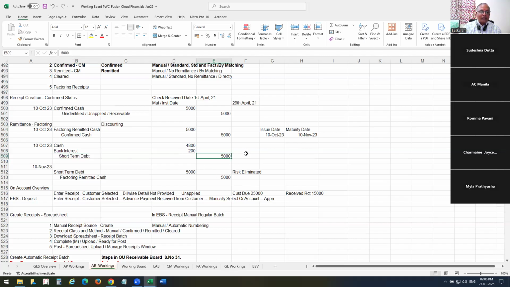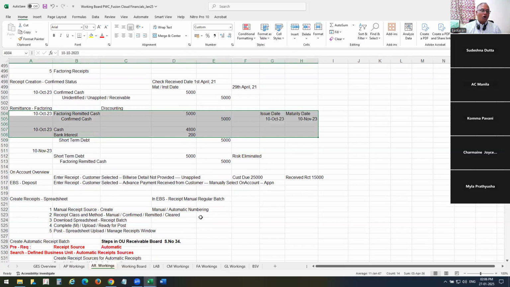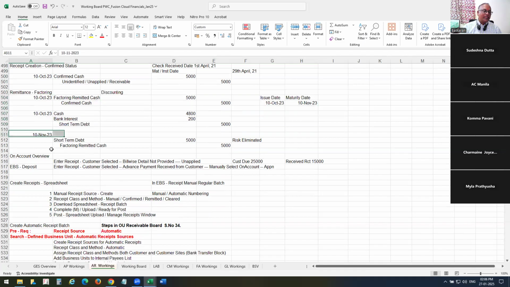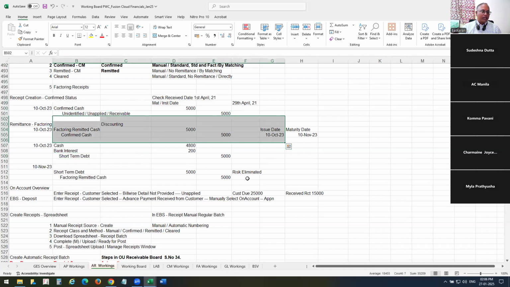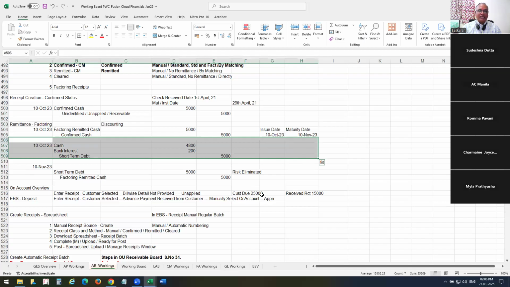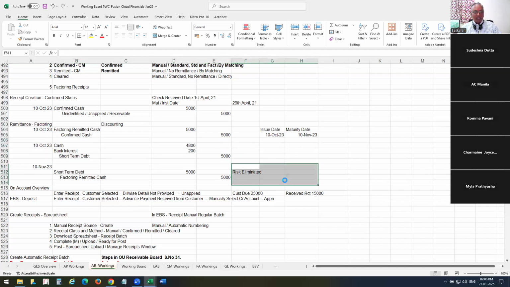He is not collecting the money because we can't get the money on 10th October. We will be getting the money from our customer on 10th November. So on 10th, the banker will give a loan, short term debt. On 10th November, we are removing the remittance as well as the short term debt. The receipt statuses your trainer explained are confirmed, remitted, cleared. In this case, risk is eliminated. If the check is bounced, we have to reverse the money to our banker along with some penal interest.